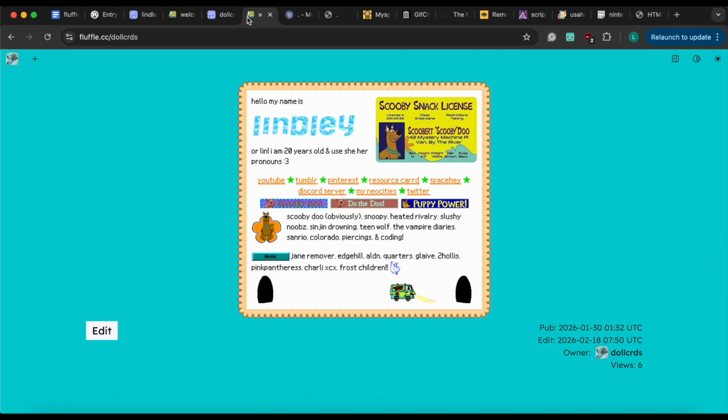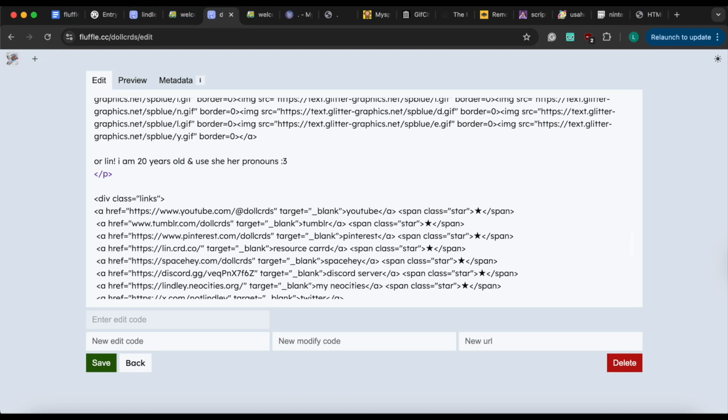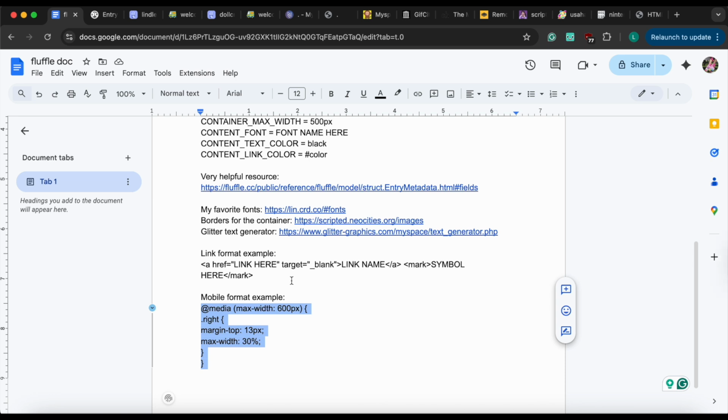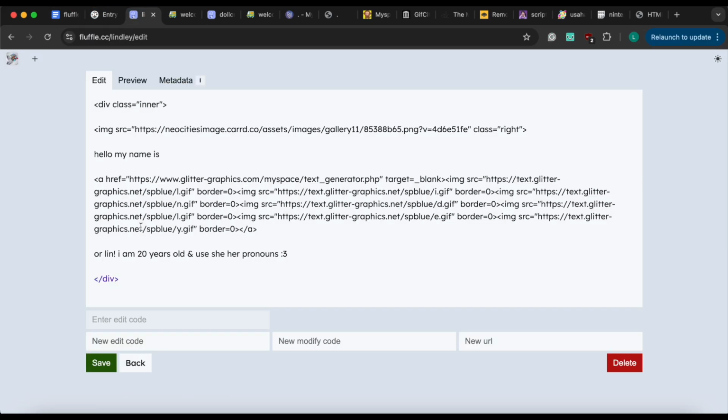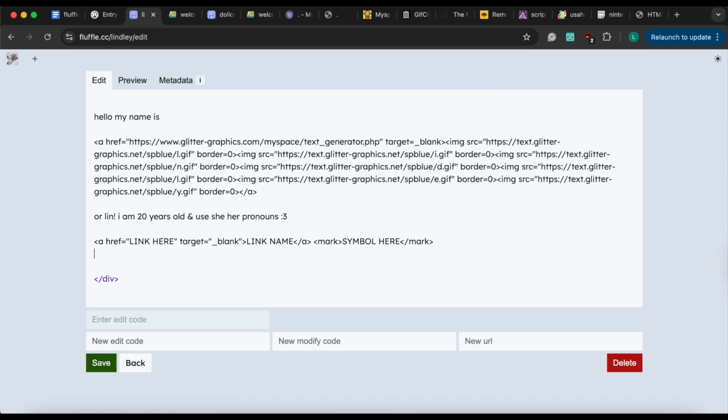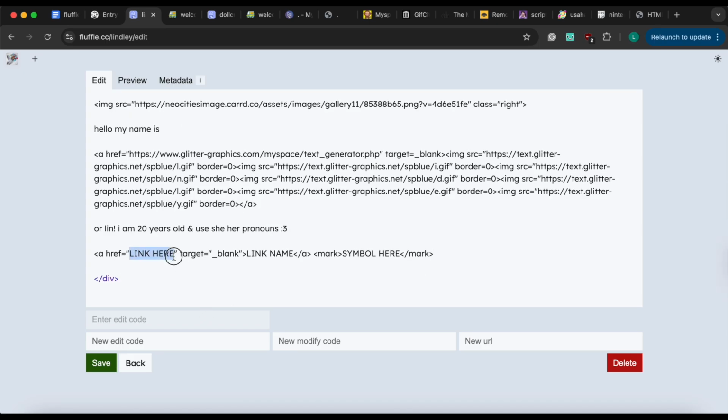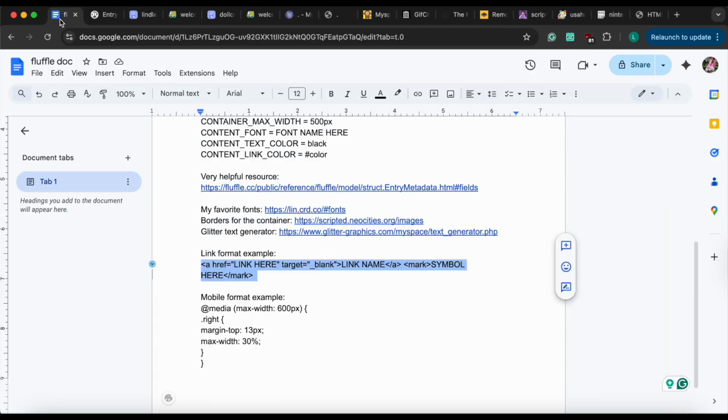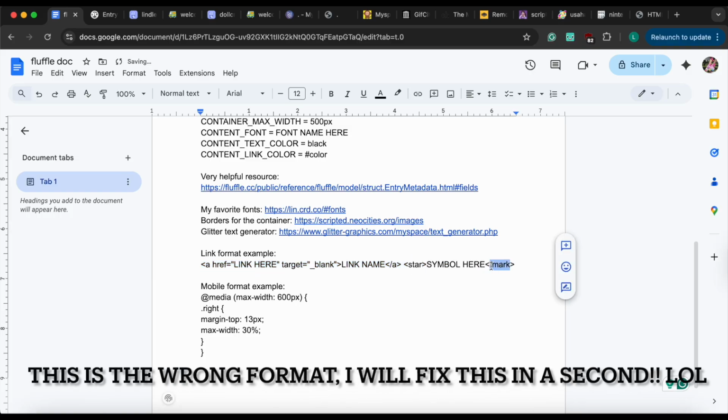So we have already set the link color, as you can see, and I do have in the Google Doc a format for how you link things in HTML, which you guys are free to copy and then edit. So you're going to put the actual link here, like a www dot whatever, the link name. So for example, YouTube. And then I actually need to change this because I ended up not using mark. So I'm going to say star because that's what I used.